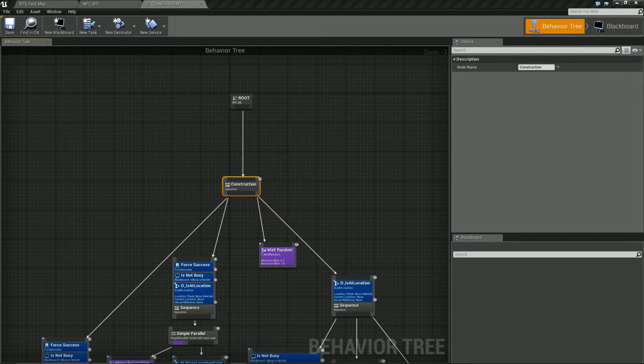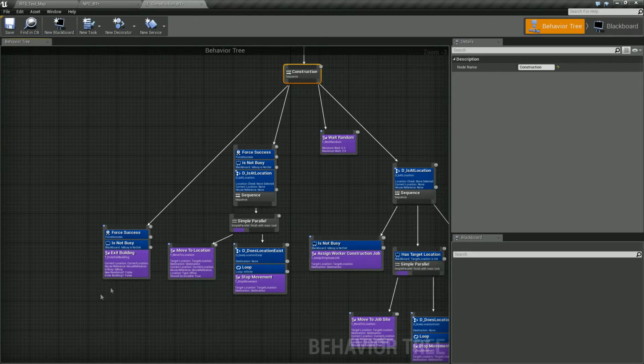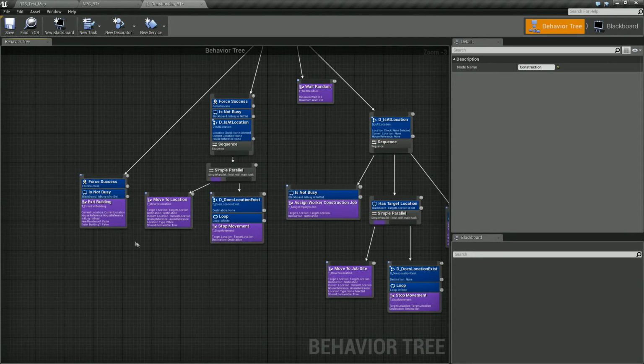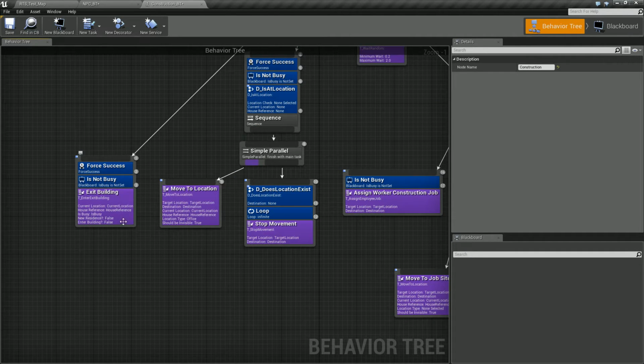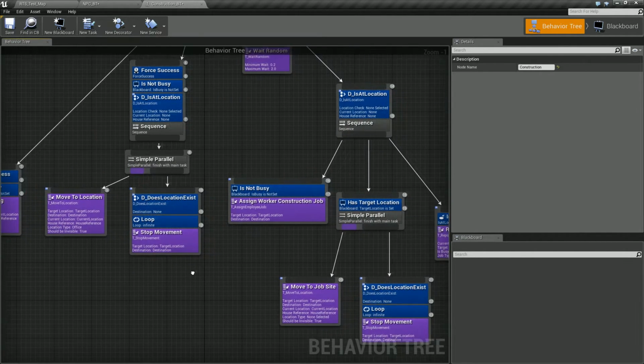Okay. And what we need to do, a couple of things it did. Obviously you need to go through and make sure that all your blackboard keys are set accordingly. Is busy, false, false, false. All right, just make sure that they're all set. Pretty much those copied okay.